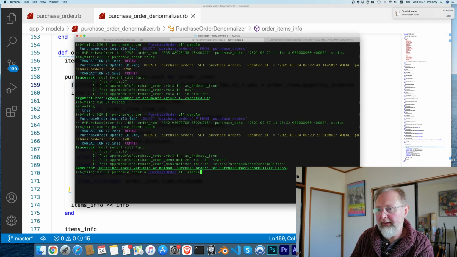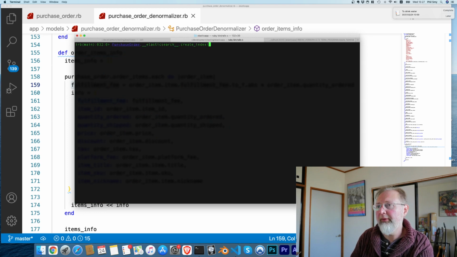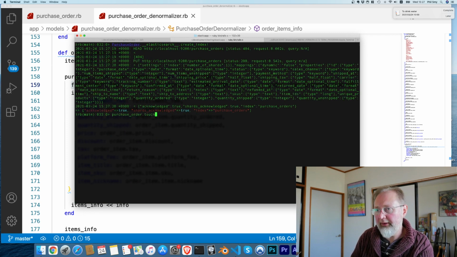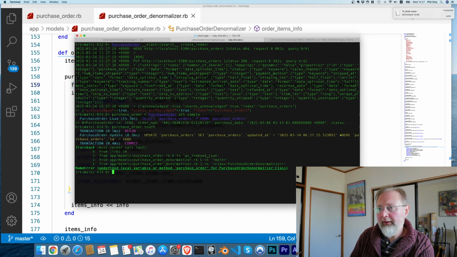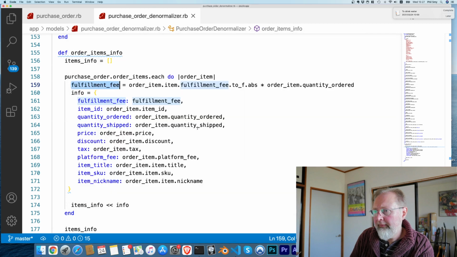Now let's delete the index again. There's ways you can do it without having to delete the index, but for the sake of use, let's just do that. Let's just pick one. Let's touch it and model purchase order 8.